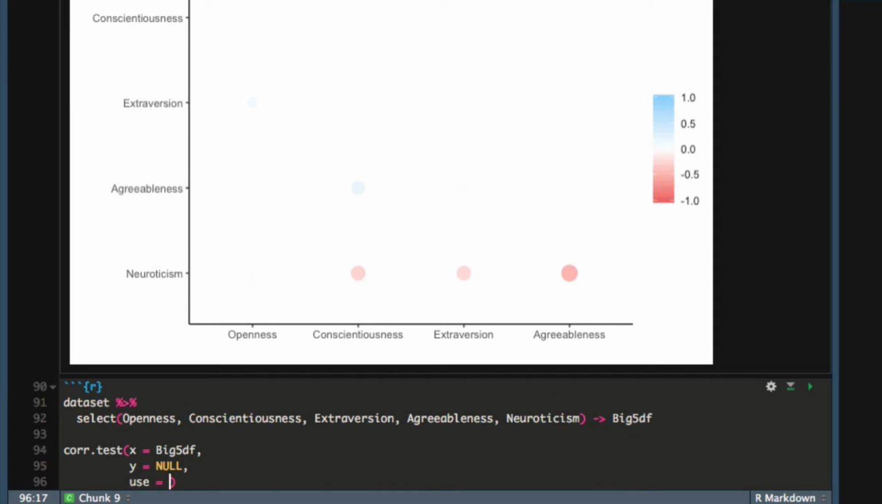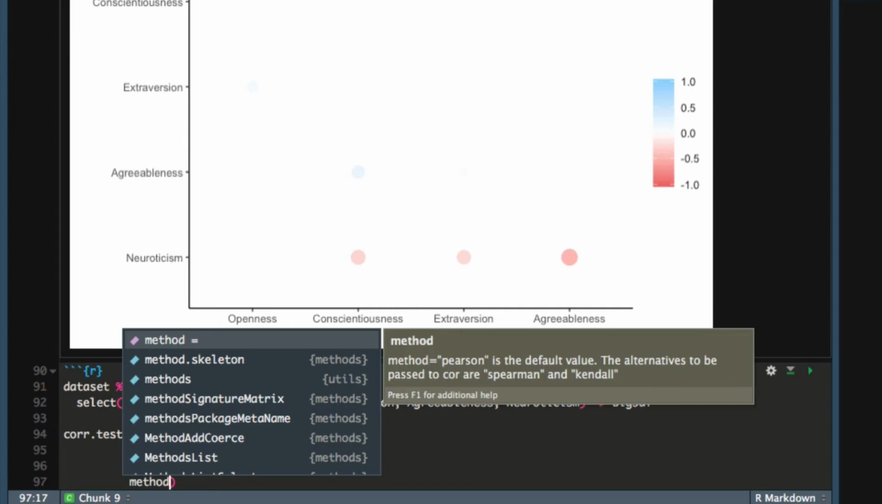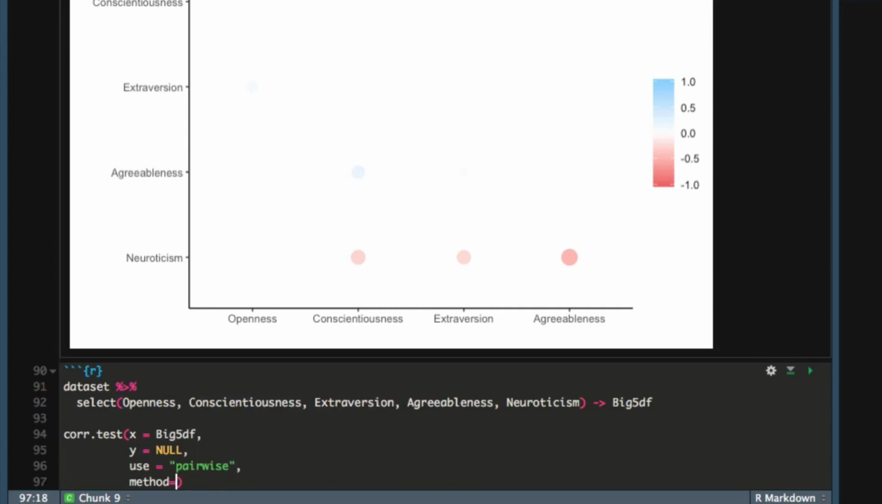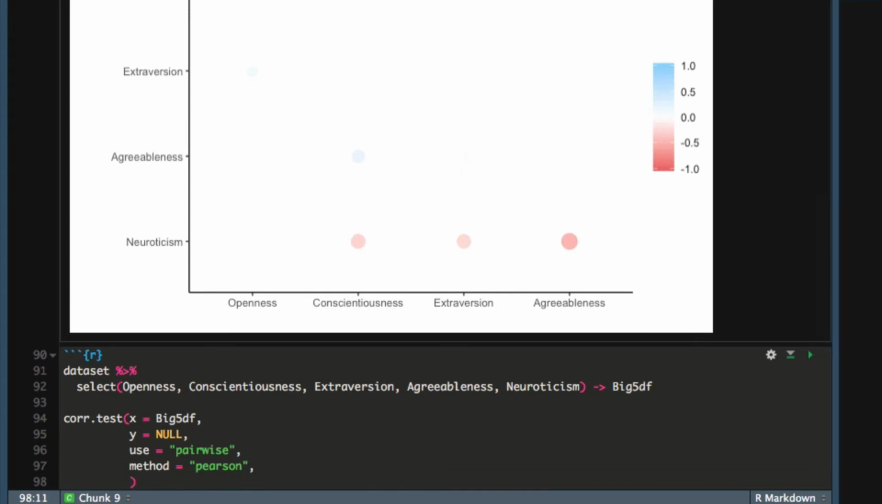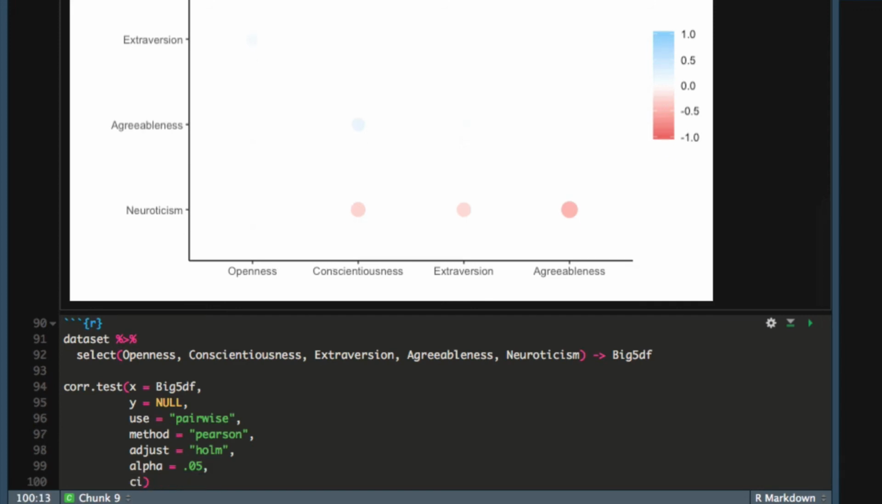Next, we tell corr.test how to handle missing values. In this case, we're telling corr.test to use pairwise. Next, we tell corr.test what method it should use to calculate the correlations. In this case, we'll tell it to use Pearson, although we could also tell it to use Spearman or Kendall, depending on what's appropriate for our data. Next, we tell corr.test how to adjust for multiple comparisons. In this case, we'll use the Holm method. Next, we tell corr.test what the alpha is for these tests. In this case, we'll just use 0.05. And finally, we tell corr.test if we would like it to calculate confidence intervals. And I'll say TRUE.